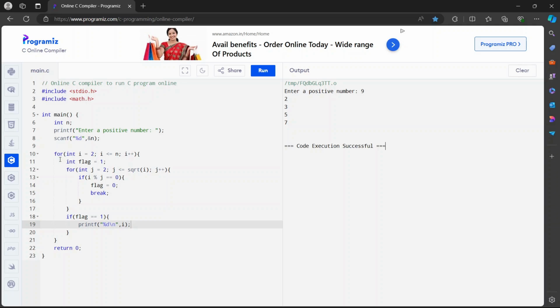So 3 is smaller than or equal to square root of i, that is 9. Yes, 3 is smaller than or equal to square root of 9, that is 3. So the condition is satisfied. We will move inside the for loop, that is the if block. We will check the condition. i is equal to 9, j is equal to 3. So 9 is divisible by 3 and the remainder is equal to 0. So the condition is satisfied. We will set flag equal to 0 and execute a break statement. So we will come out of the if block as well as the for loop. The flag is now set to 0.